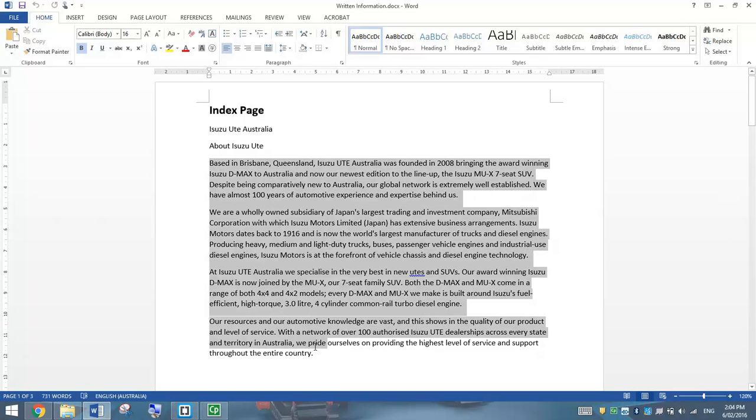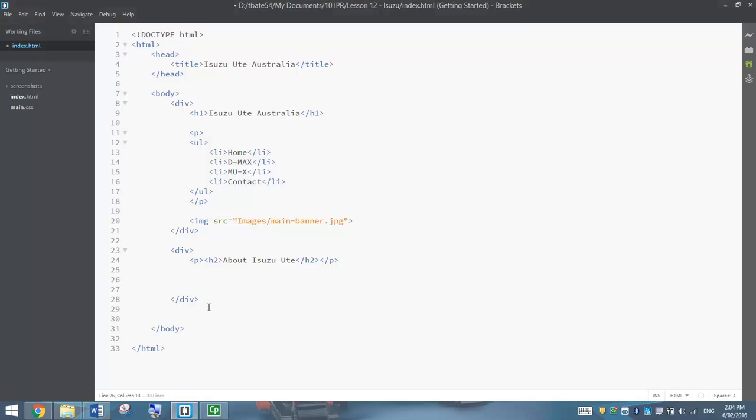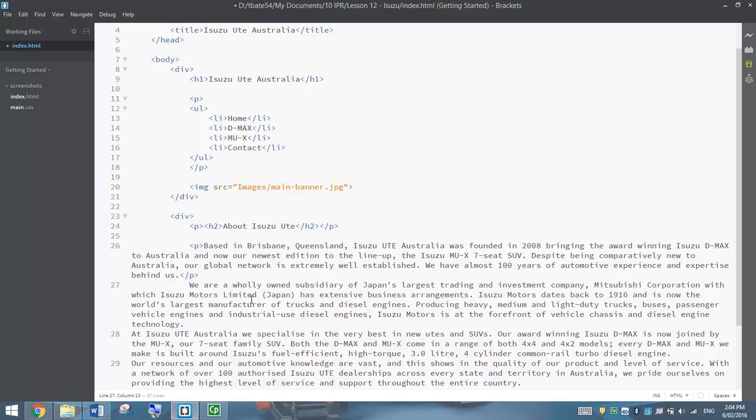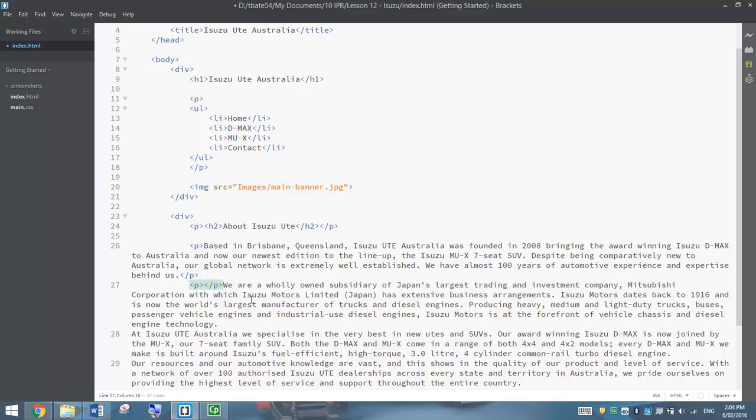So it's going to start with based in Brisbane. It's going to go all the way down to where it says the entire country. Just press Ctrl+C to copy it. Go back to Brackets and paste it in. Now we can use our p tags to split it up into paragraphs. Okay, so there's the first one. Nudge this across and we'll put the next one in.